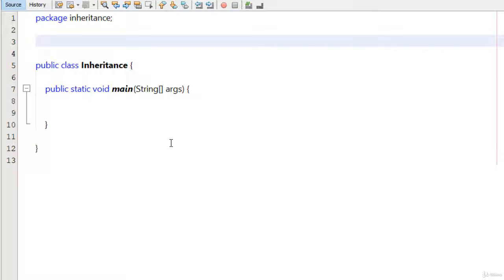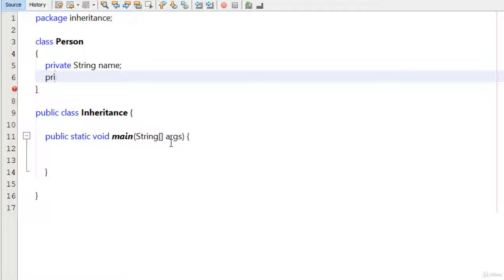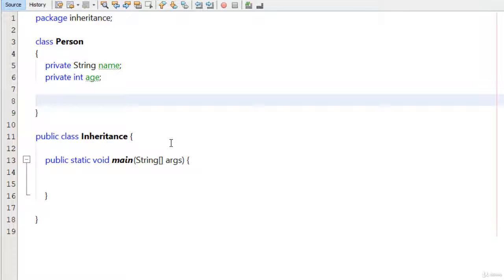Here, first of all, I am going to create a class with the name Person, for example. And now I am going to create some instance variables here. I type private String name and private int age. Now I am going to create getters and setters for this class.